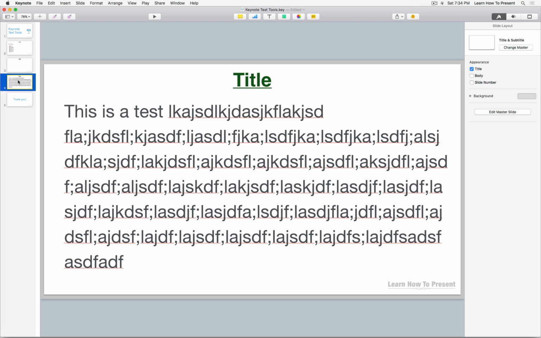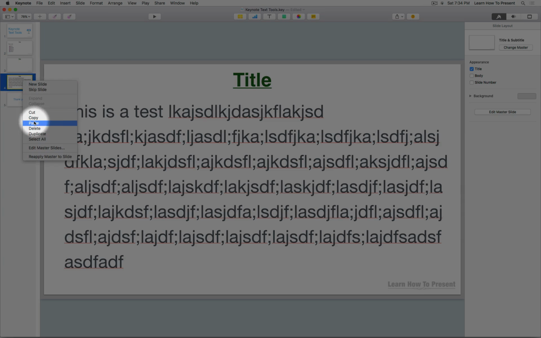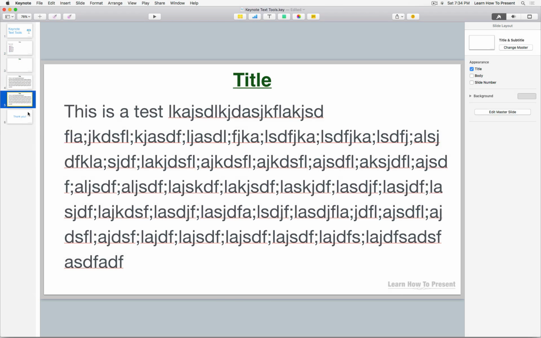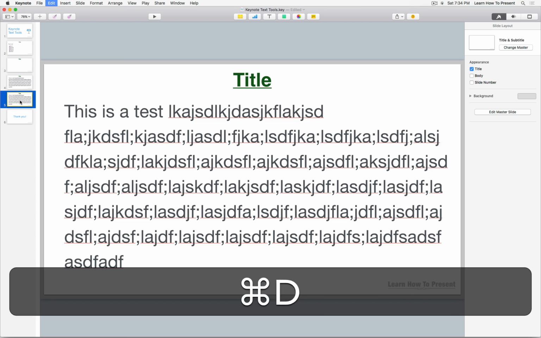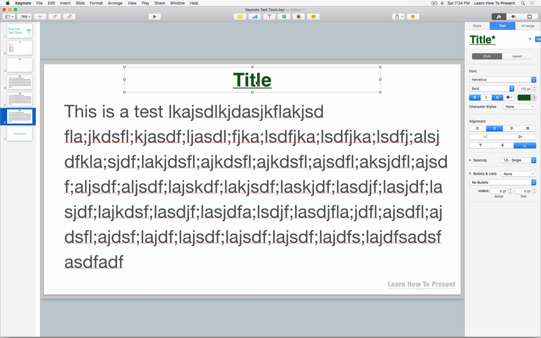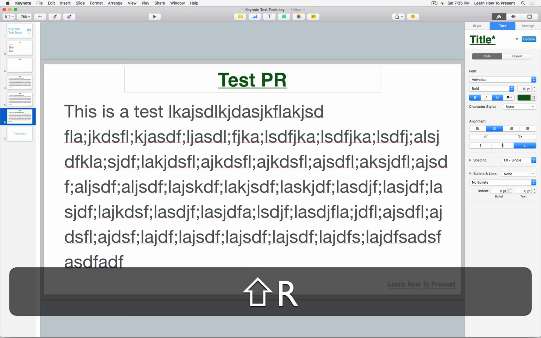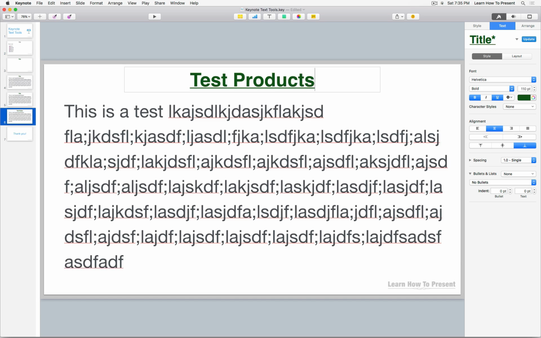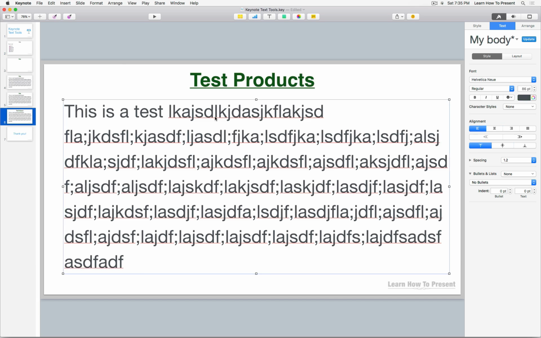Now to do that, just look over in your navigator pane here. To reuse this, simply right click on the slide and select duplicate. Or if you want to use the keyboard shortcut, just hit Command D, and it will give you a duplicate slide. That way, now that you have your slide, you can go in here and customize this to something that's meaningful to you. These are just test products. And then as I said, just fill in your text to whatever is meaningful for you.